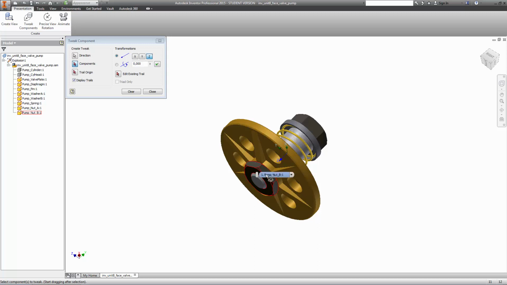Select the nut at the base of the assembly. Pump nut B1 is highlighted in the browser. Under Transformations, verify that the Z button is selected. For tweak distance, enter 40. Click Apply to create the tweak.